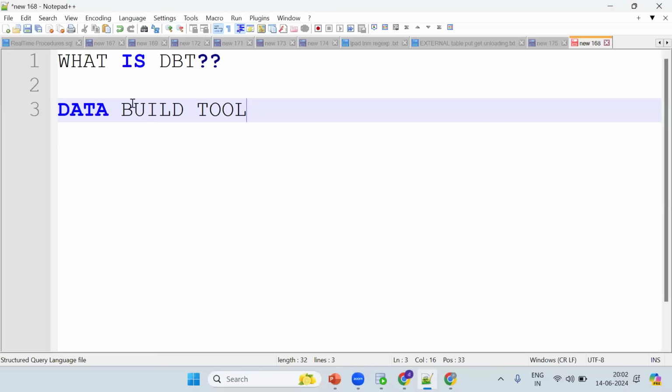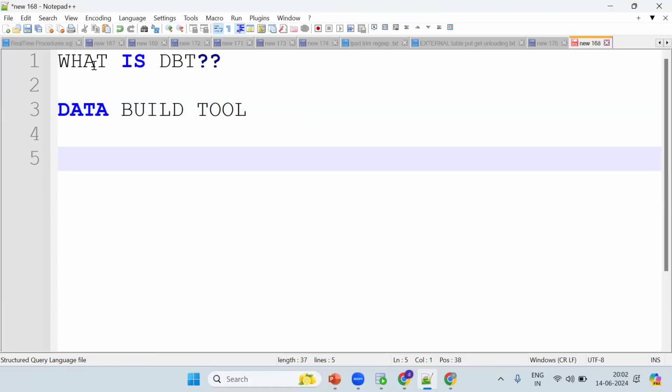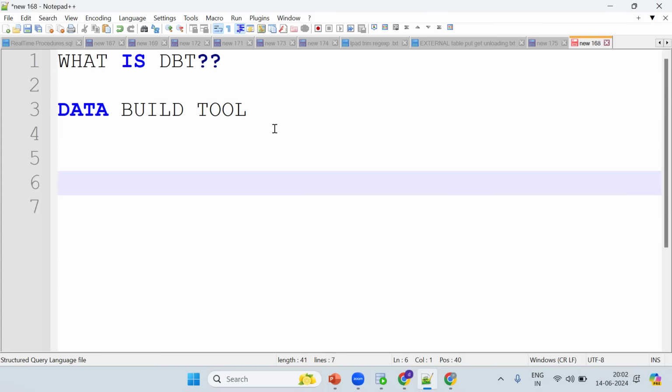Build tool? It's a data build tool. Okay, so data build tool. We'll see some use cases. It's a data build tool mainly used for data transformation purposes.